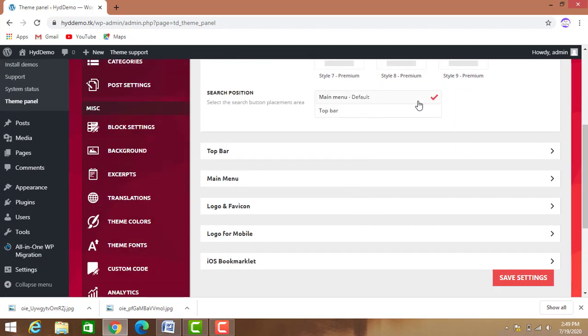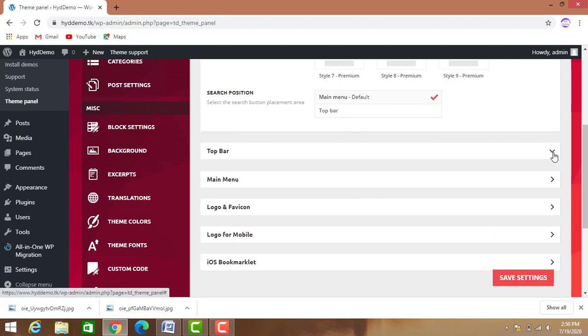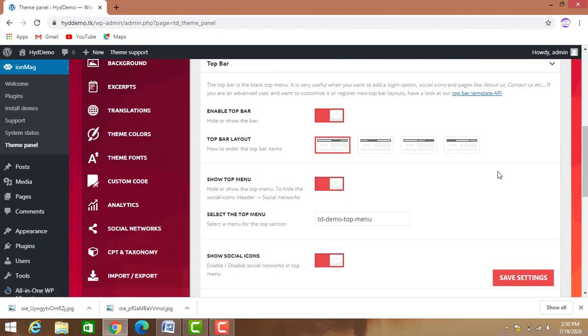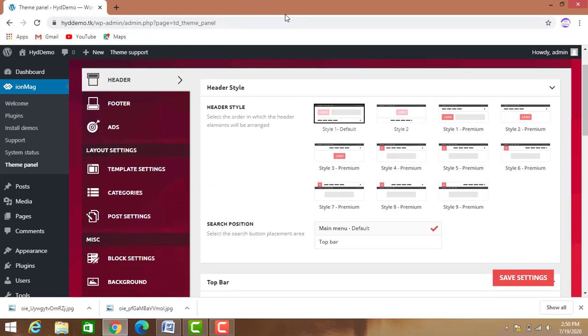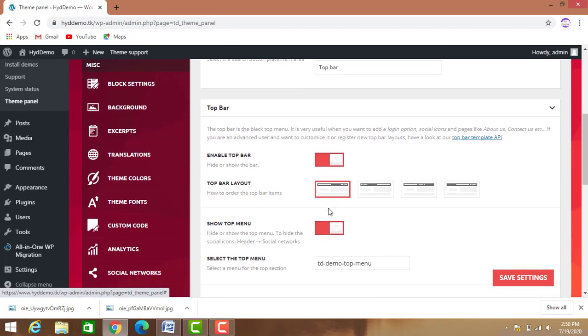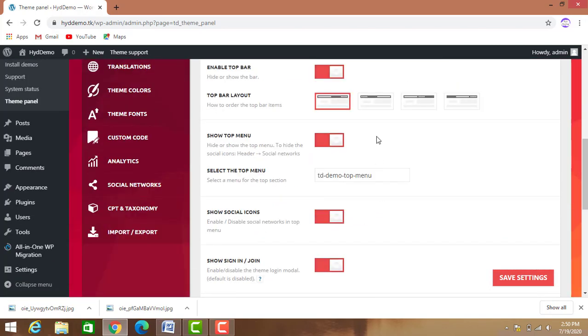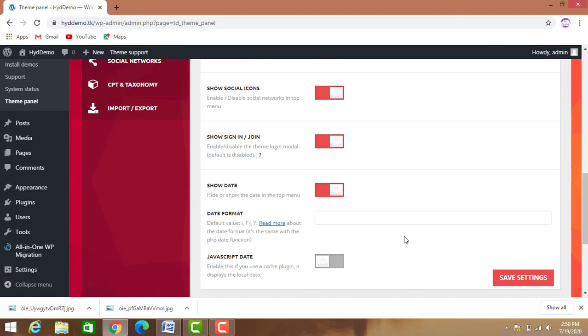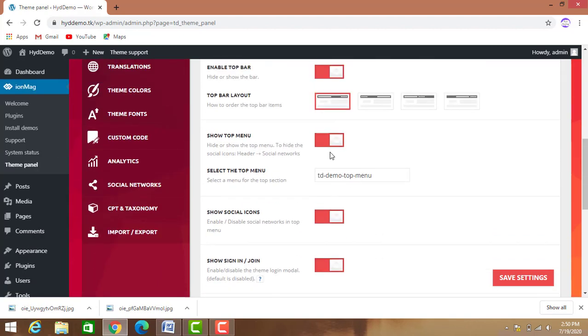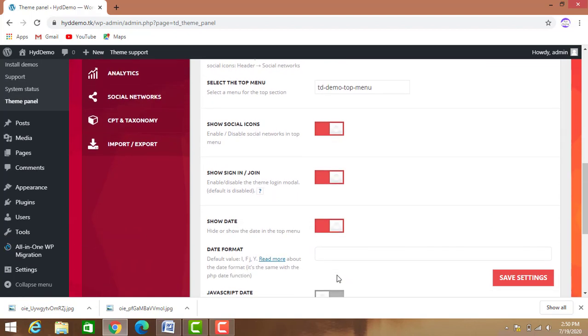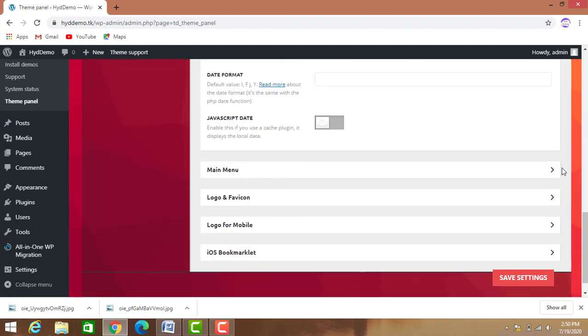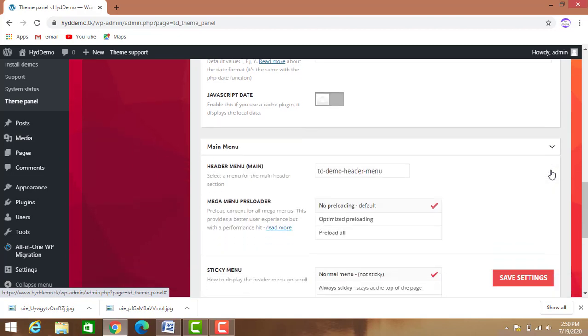Next, default menu, top bar. Okay, top bar means the bar which is coming at the extreme top. Okay, I keep it default. Default is okay for me. Next, social icons. If you want you can show them there. Sign in. If you want you can show everything. We can set it from here.